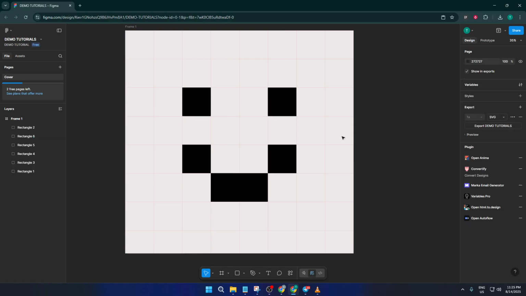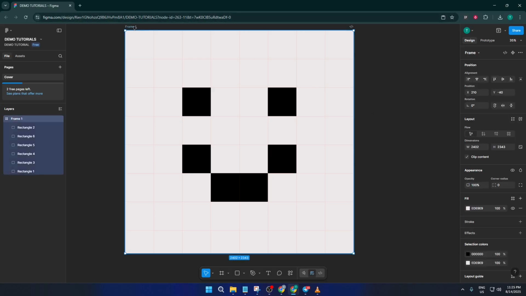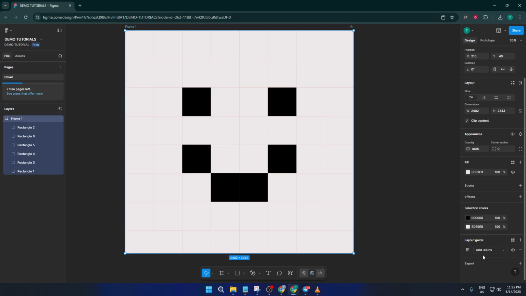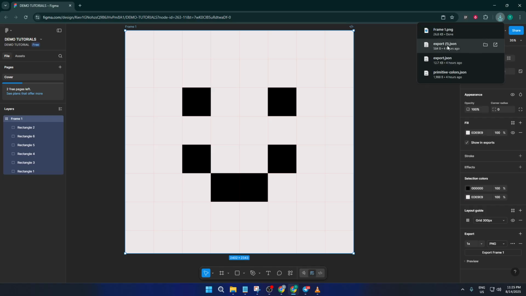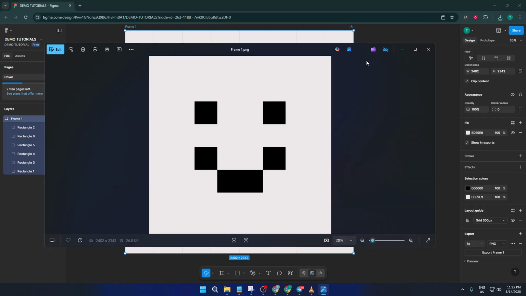Once you're happy with how your smiley looks, it's time for the grand finale, exporting your NFT. Head up to the export options, select your smiley layers or the frame that contains your entire piece, and export as a PNG file. This format is perfect because it saves all those crisp, sharp edges you worked so hard to create. Save it somewhere you can easily find. Maybe make a little collection if you end up getting hooked on pixel art.